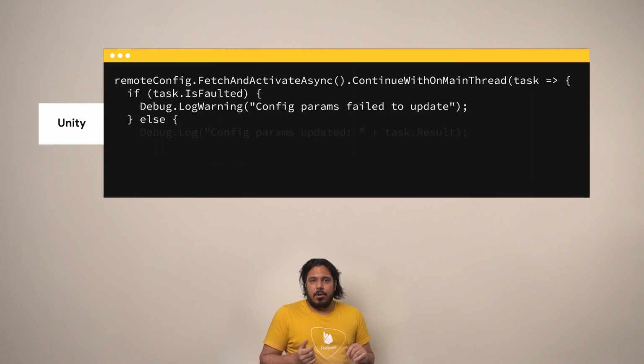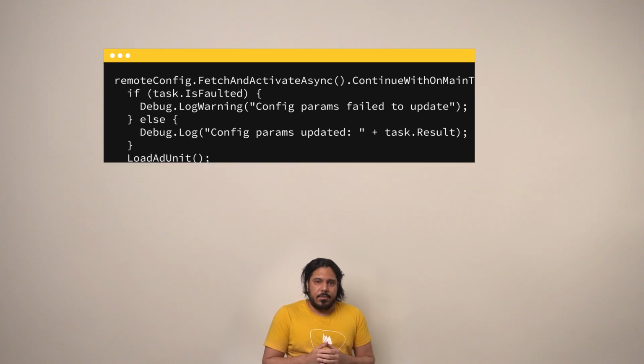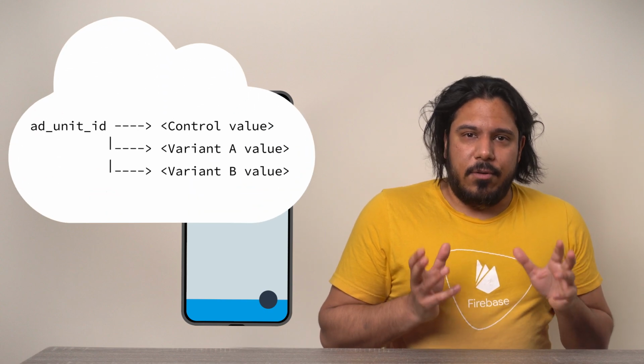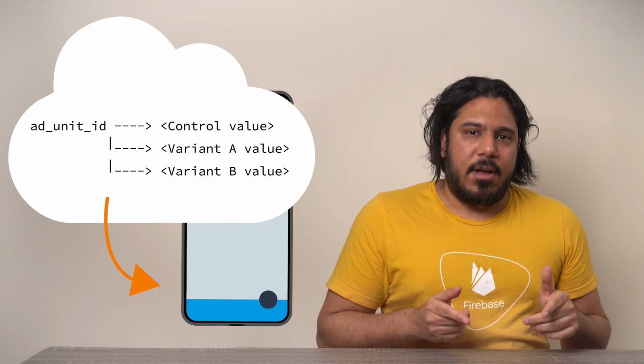And now we can make the call to fetch and activate the remote config parameter values, so that's as simple as just making the call, adding a continuation to handle the result, and seeing if that was successful. After fetching the remote config parameter values, we can now load the ad unit with the retrieved ad unit ID parameter. At this point, we are set up to fetch any pending remote config parameter values from the RC servers, including the ad unit ID parameter.